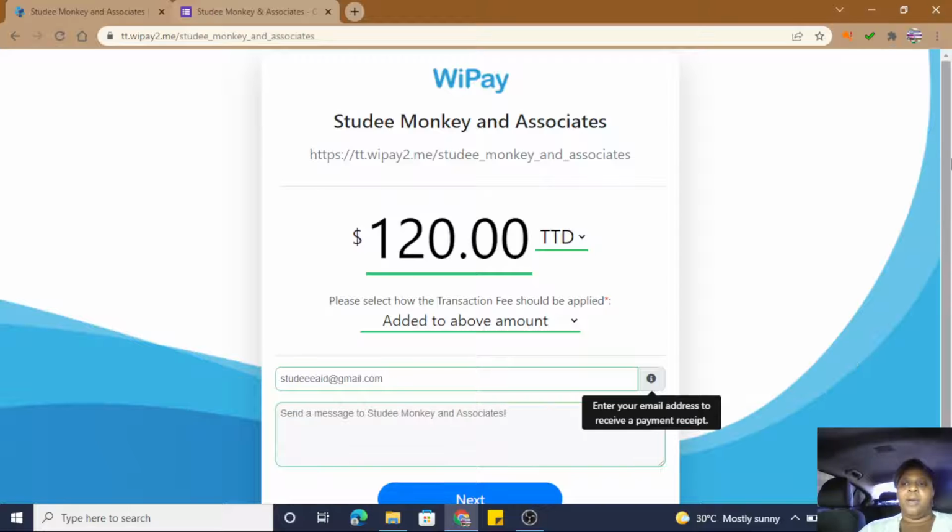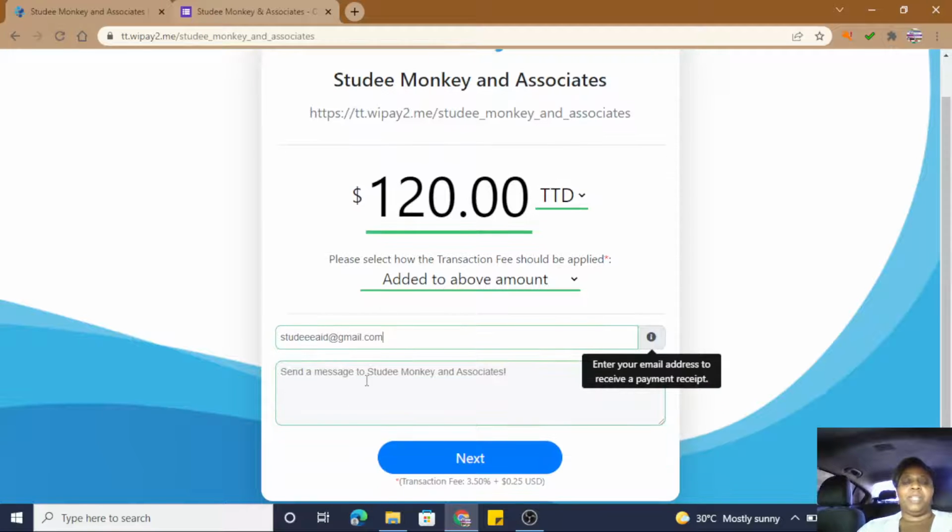Once you've done that, if there's a message you'd like to send us, feel free to put in something here. If not, that's okay, you can leave it blank. Especially for those who are purchasing more than one item, it would be good that you put some information here so that we would be very sure as to what your transaction is for, especially if you did not use the order form. Alright, click next.